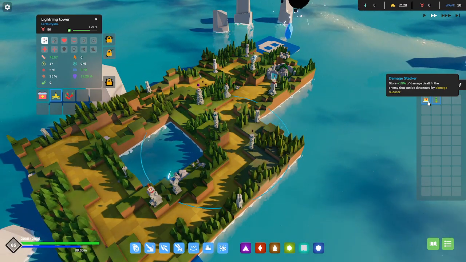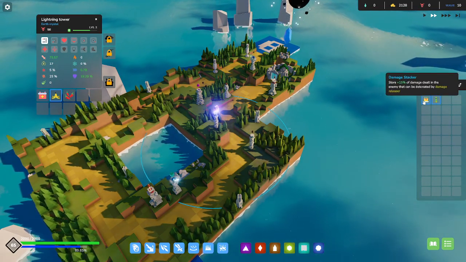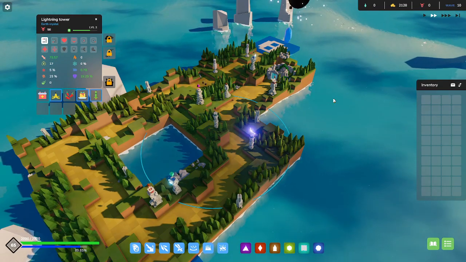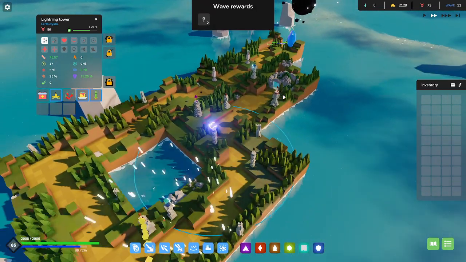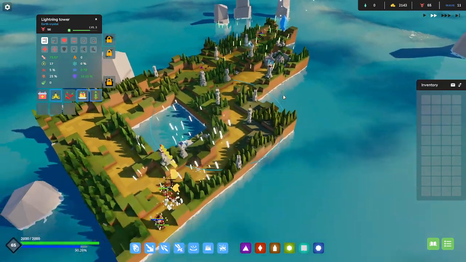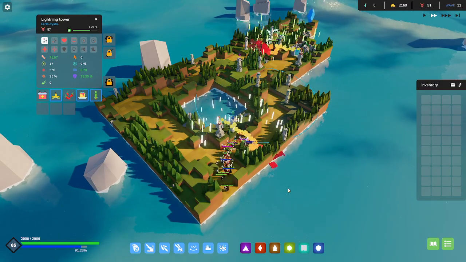Damage dealt, enemy can be detonated by damage releaser. Oh! Yeah, well, we're putting that on there. Okay. Yeah, we'll start doing this one.